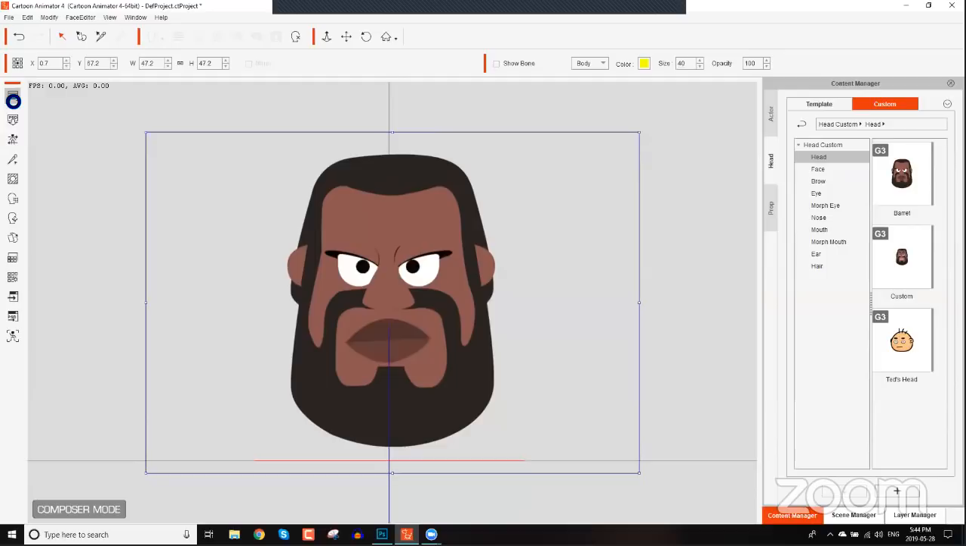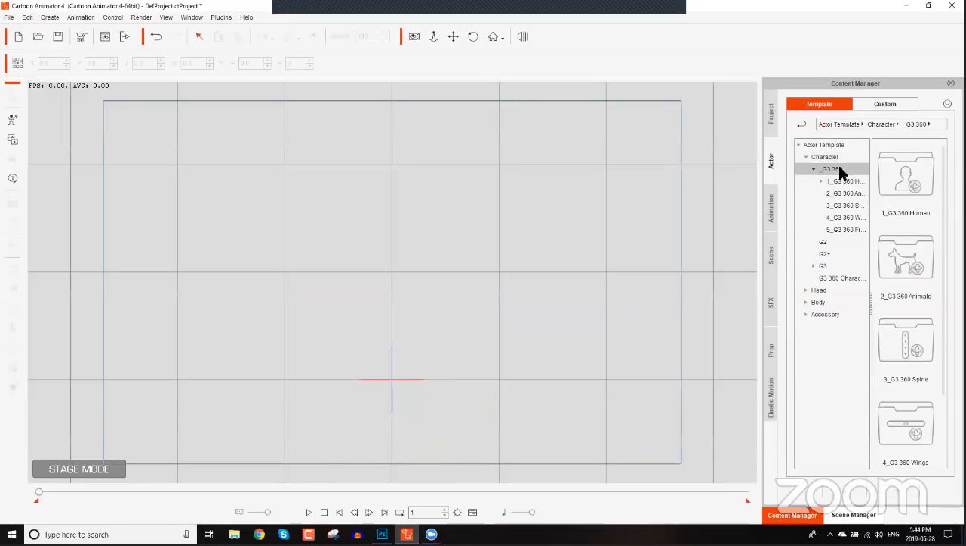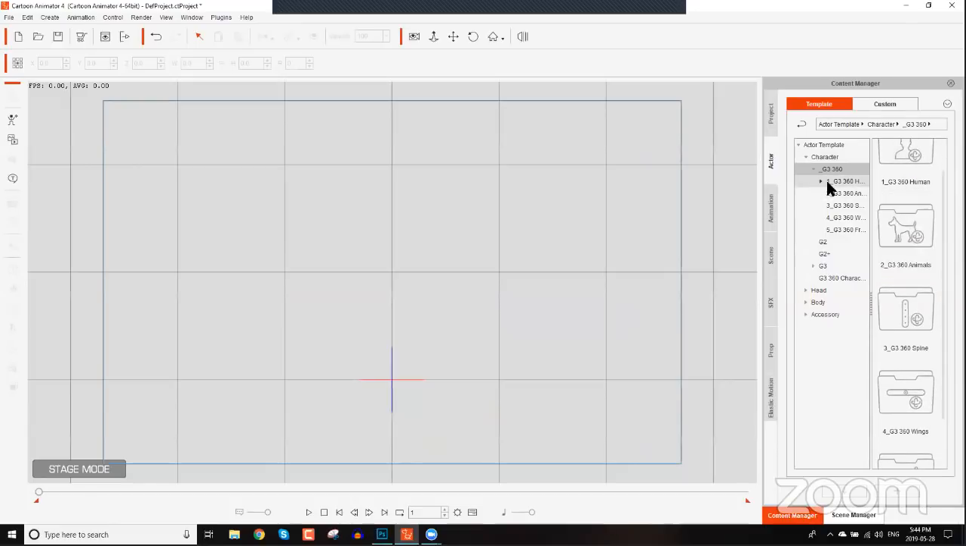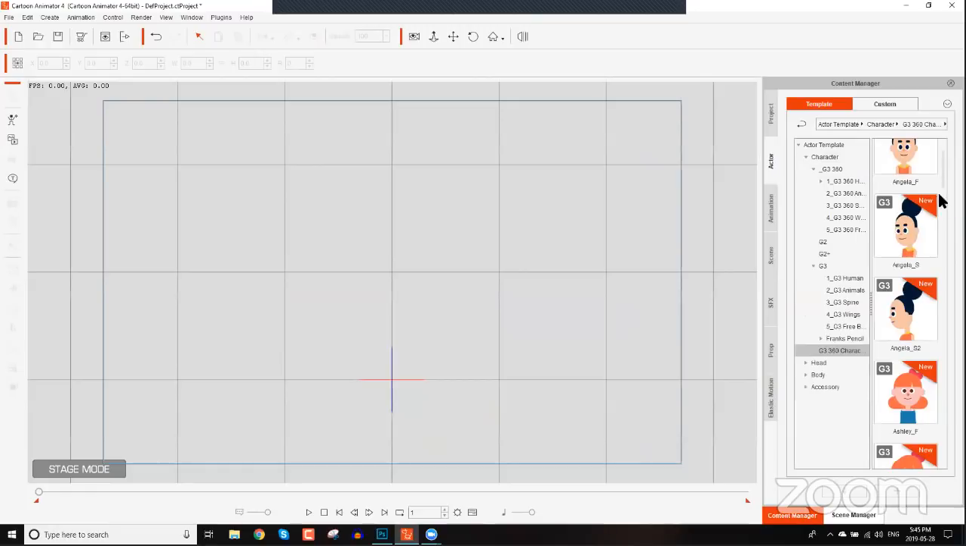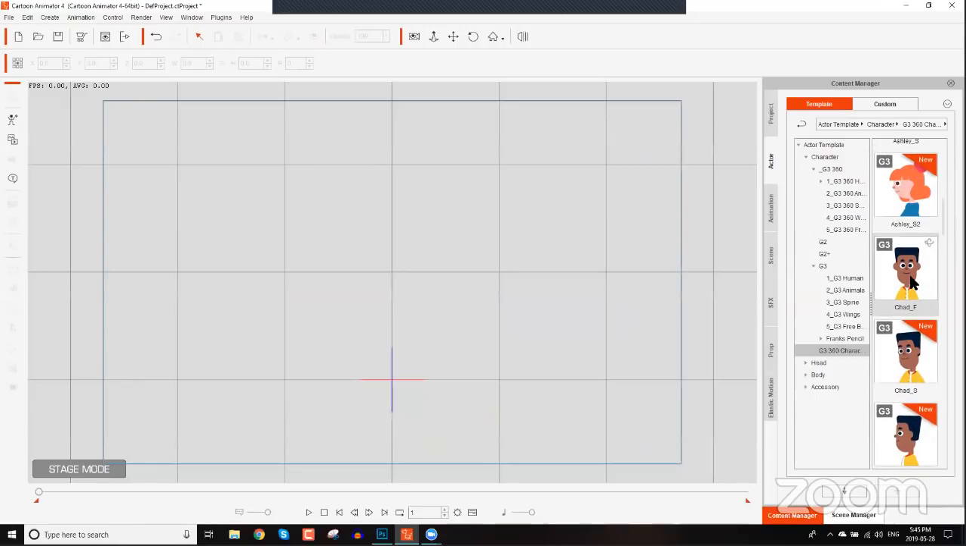We can do whatever we want with it and reload it into whatever. Okay, so let's take that character and delete them. And what I'm going to do now is take a character from the Actor tab under G360. I'm going to go to this new content pack we have, G3 360 Character Vector Buddies, and bring in a character that has the same skin tone since we're a little bit short on time here.